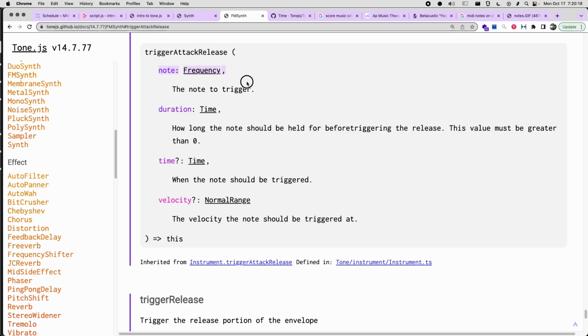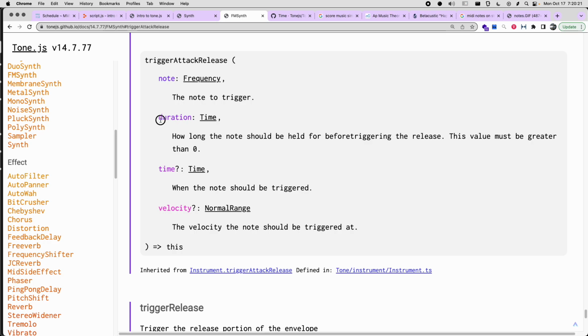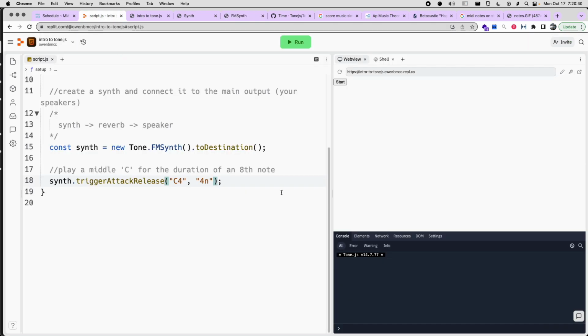So we have to have a note to play a note, obviously. We have to have a duration, how long the note should be held. And then we also have an optional time. So we can actually delay the time when the note is played. And then we can change the velocity, which is like how intensely the note is played. So I'm just going to do time for a second. So in this case, we're going to wait for a whole note, and then we're going to trigger a quarter note.